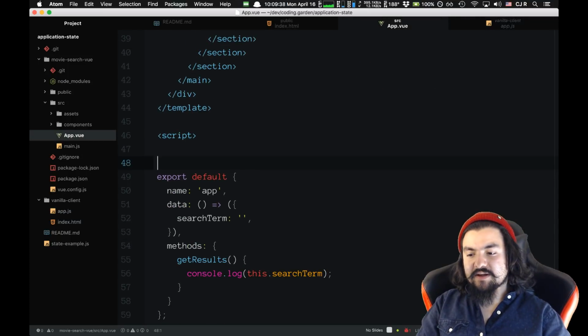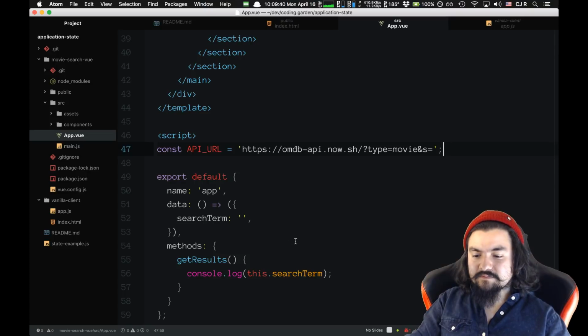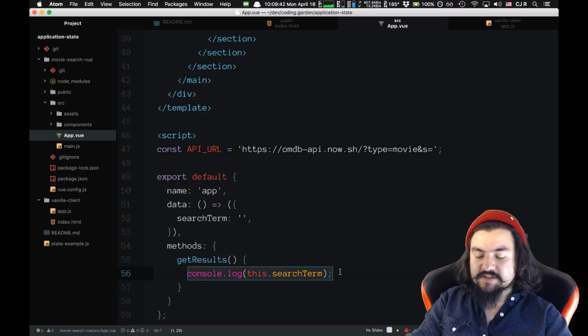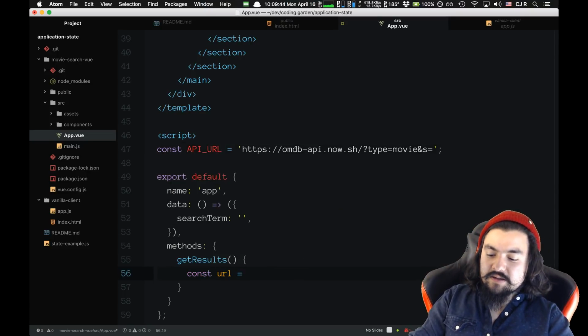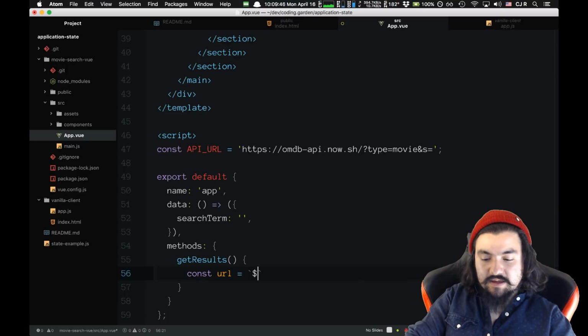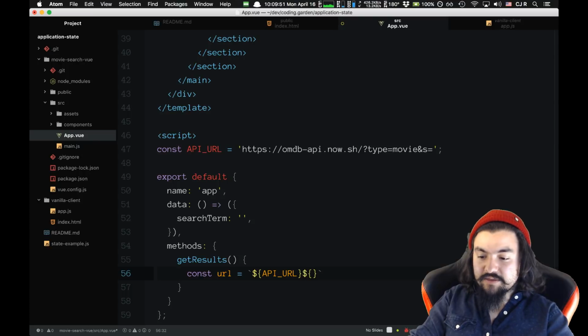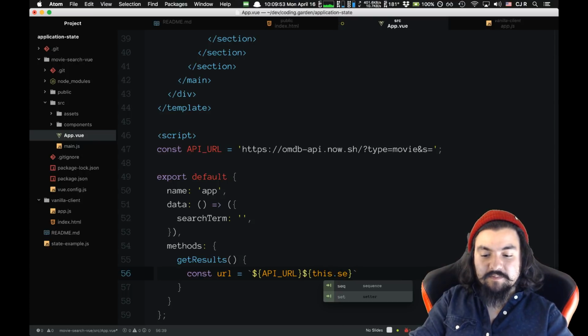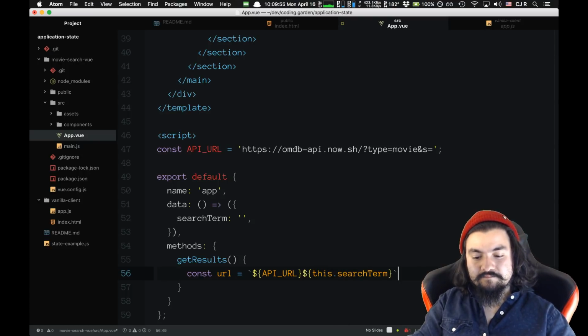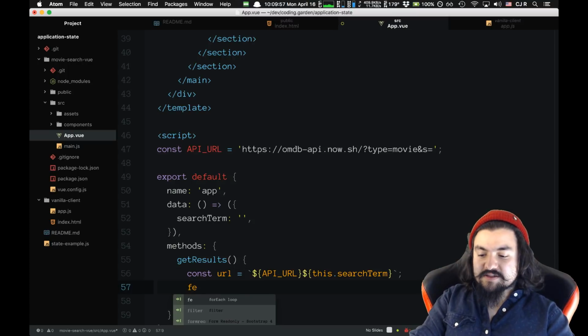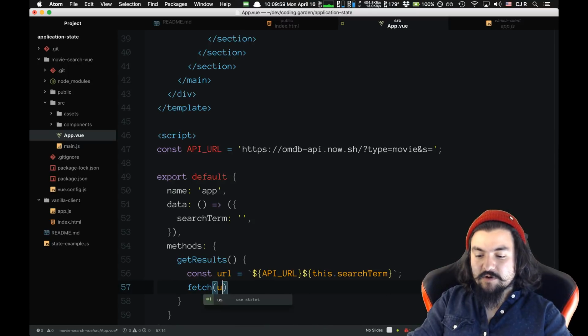So we can just store that at the top. And then in here, we're going to say URL is the API URL with the this.search term. And then we want to fetch this. So fetch that URL.